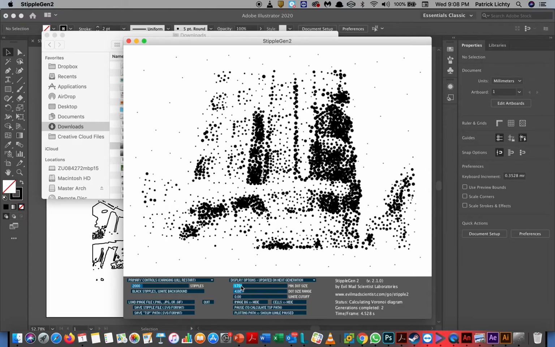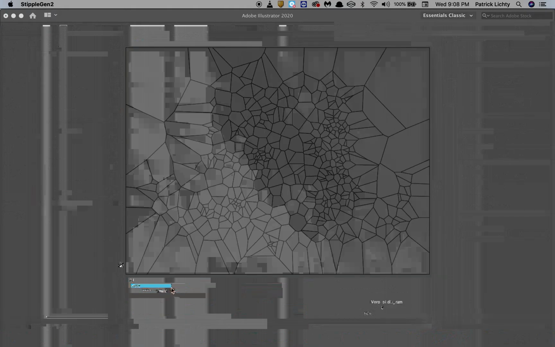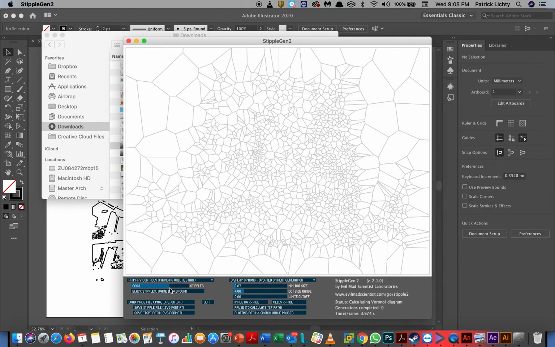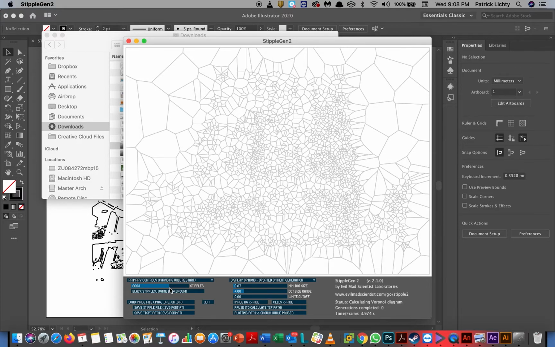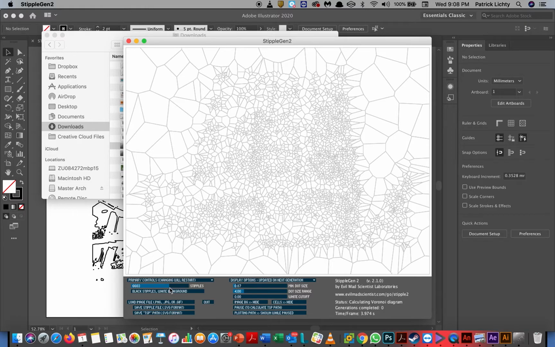And I'm going to take the minimum dot size down to about 80.87. And let's take the stipple count to about 6,000. Okay, see what happens. And of course, it's going to take probably about 30 seconds for each one of these to render out, because there's a lot of calculation going on here, actually.